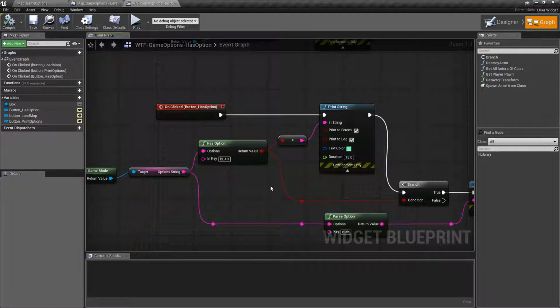And that's it. That is the has option node. It's useful as a sanity check to see if you have an option or a key before you actually check or process the value, so you make sure you get a valid result.